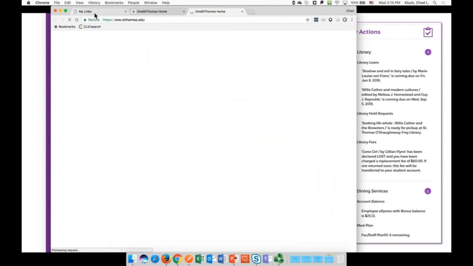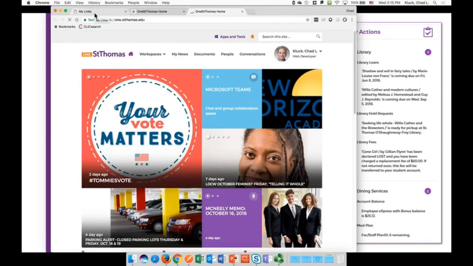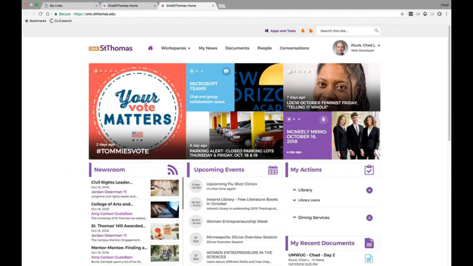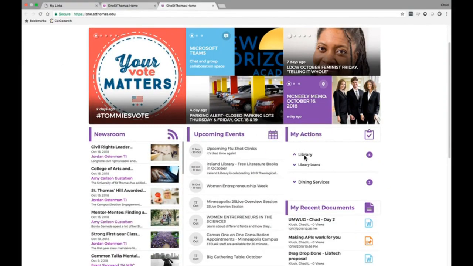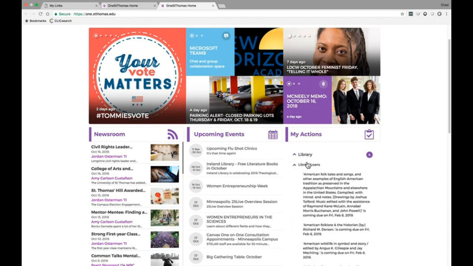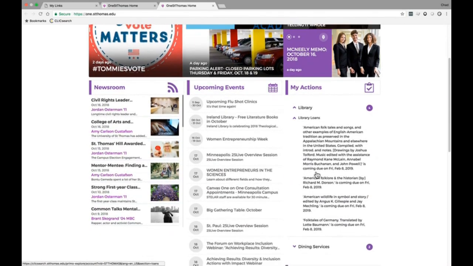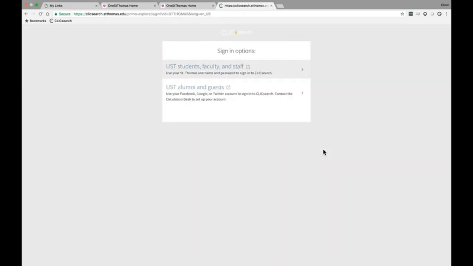I'll show you. So here's 1 St. Thomas. Right now I have only loans. I don't have any holds right now. Let's say that I want to renew one of my items. I can certainly click on it.